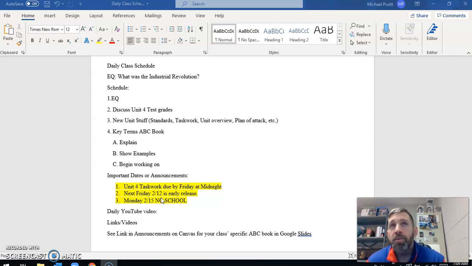Second announcement, and I need to check more into this because it was just posted on our schedule the other day. Allegedly, the 12th, which is next Friday, is an early release day. We will obviously check into that, and as soon as we know anything about it, know the schedule, we'll let you guys know as well.